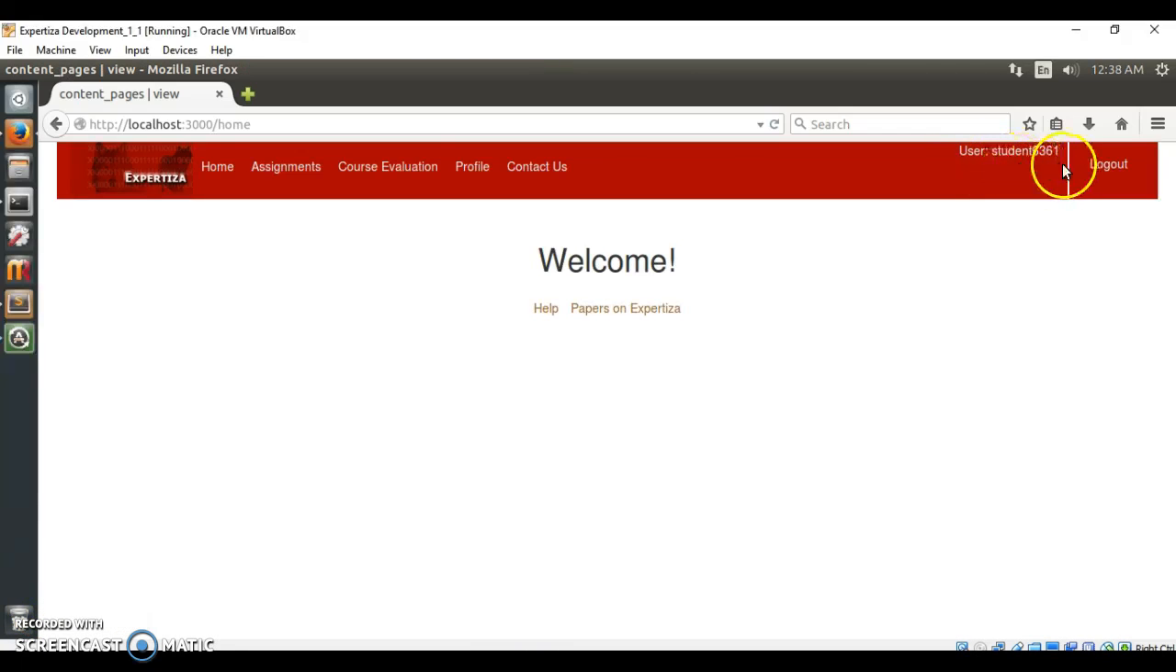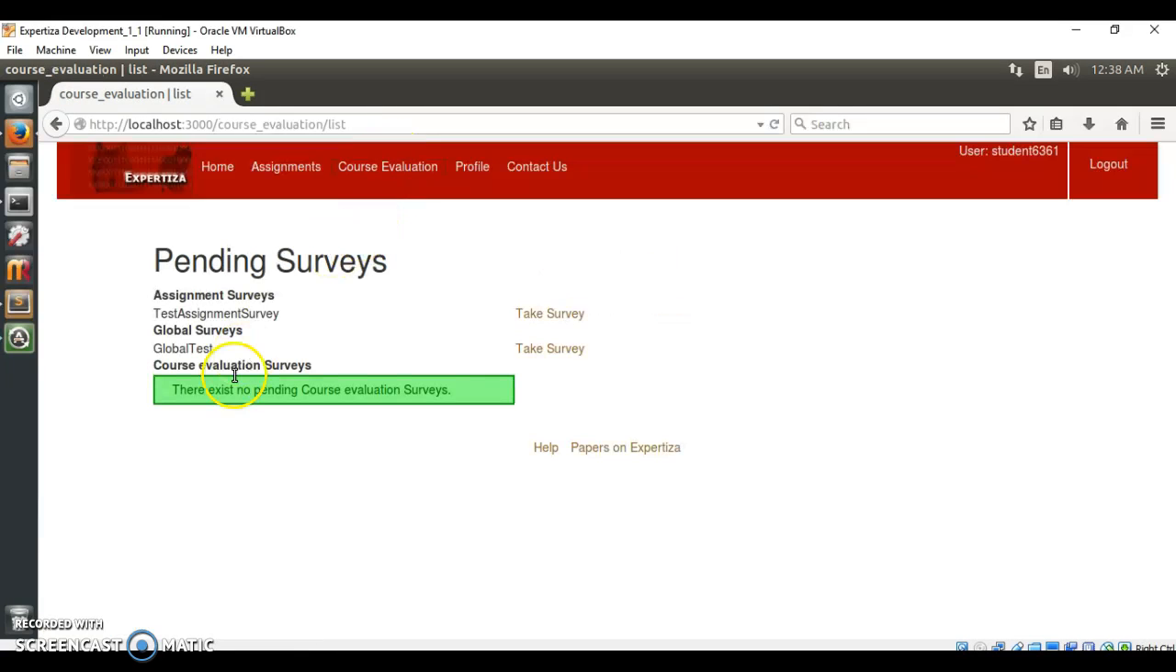Now we have logged in with a student who has that particular assignment. That is, the student is a participant of the assignment to which we assigned the survey. On the home page of the student, after login, we can see on the top we have a course evaluation tab. If we click on the course evaluation tab, we will see all the surveys which are assigned to this particular participant. We can see the survey which we created, test assignment survey, is available here, and the student can click take survey to go to this survey and attempt it.